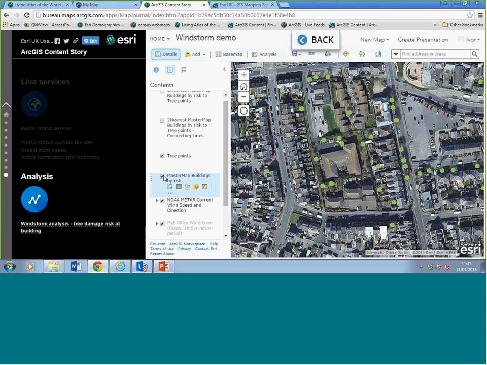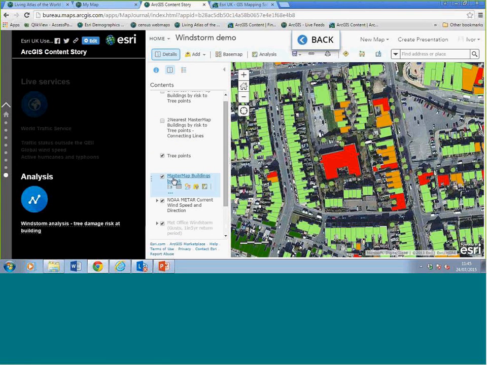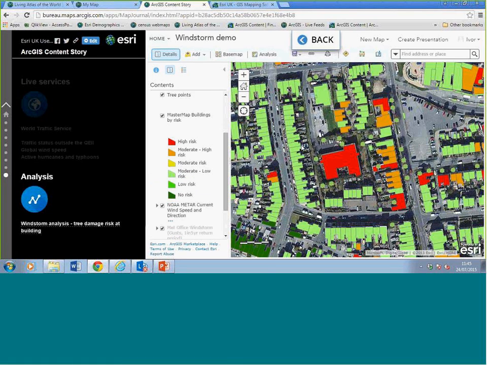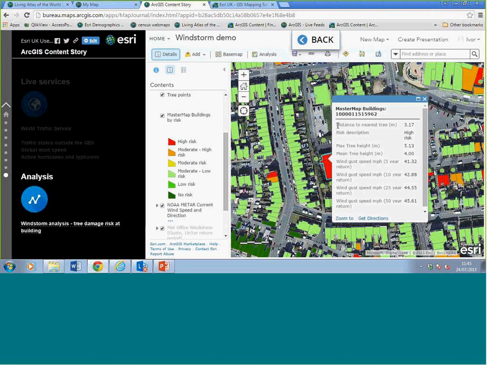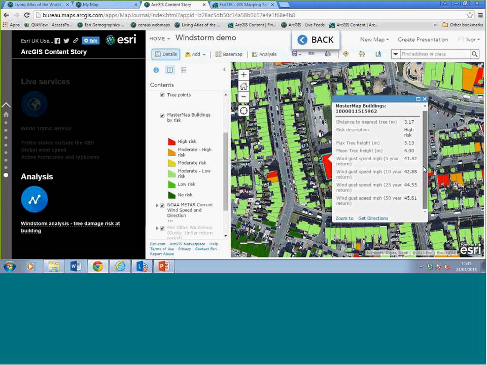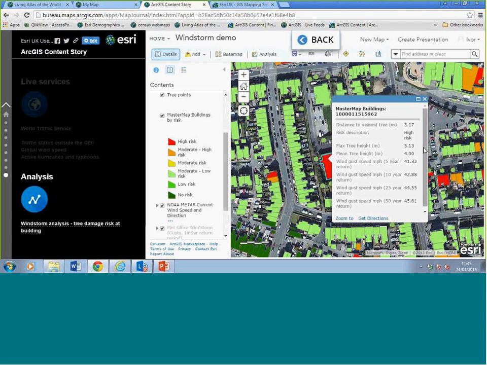And once we take it one step further, we can now provide a model of all of the buildings in that area and what their risk is in terms of potential damage from the trees. So if I look here, we've got the data that we've calculated. The distance to the nearest tree is 3.1 meters. Because we know the height of the tree, we know the wind speed gust in terms of the different return periods. We can determine that using some different calculations around wind speed versus risk of falling over.